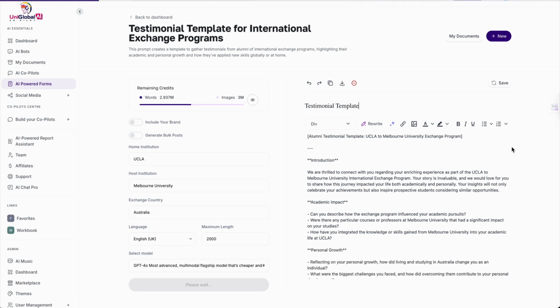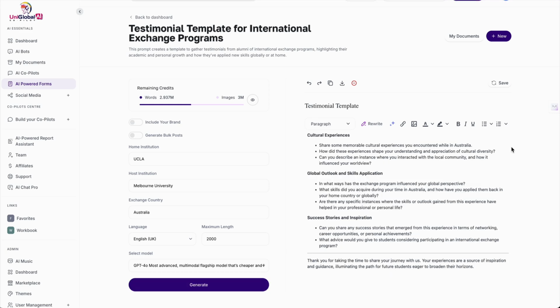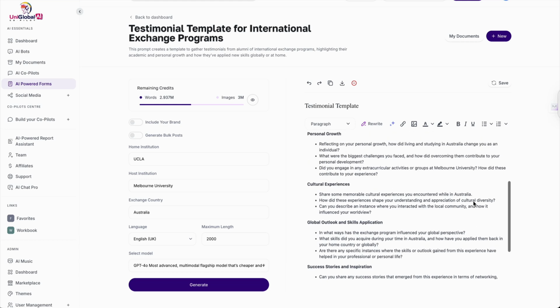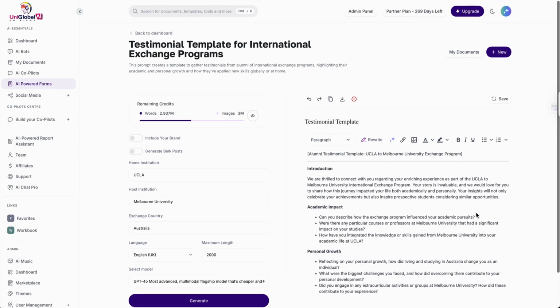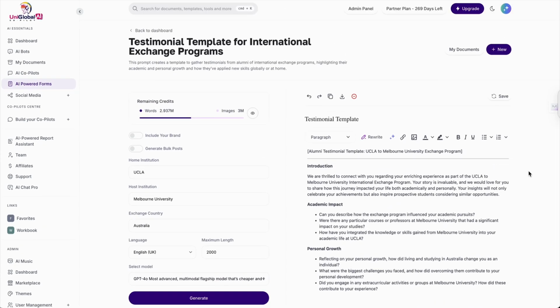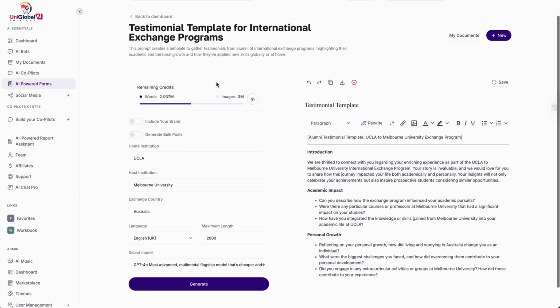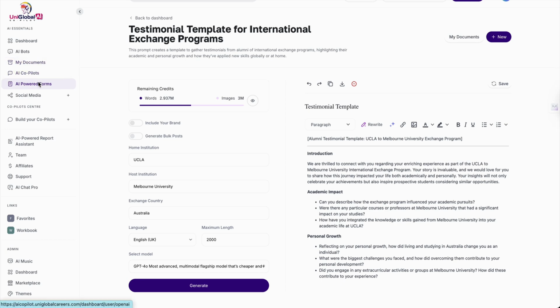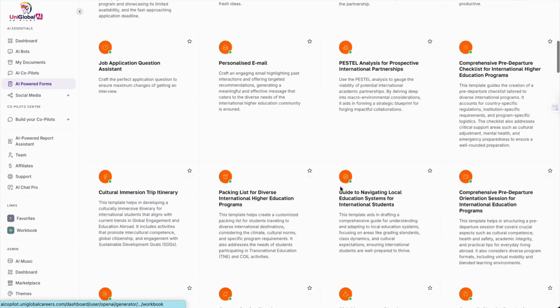It's designed to help gather student stories focused on academic impact and personal growth. The template includes thoughtful prompts about their experience at Melbourne, how it shaped their studies at UCLA, and how they've grown as individuals through cultural immersion and extracurriculars. You can now customize, export, or copy the template for outreach to alumni.